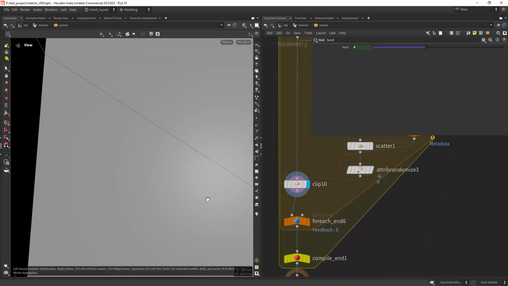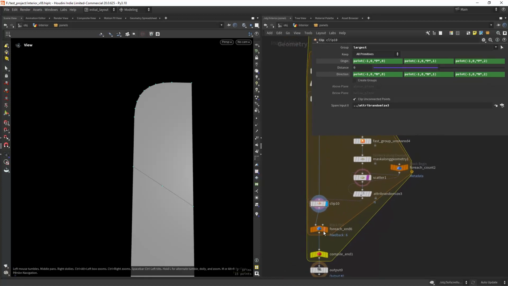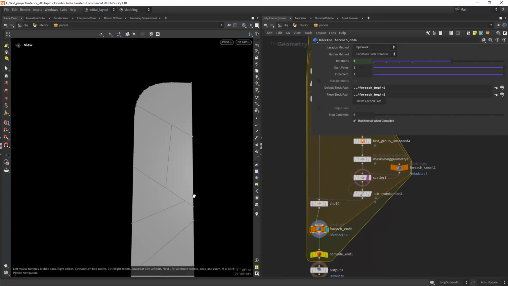And then in the clip node, which is where everything happens, I am clipping and setting the origin to the position of that specific point. As you can see, this point is in here, the scatter point. And so I'm using the position X, Y, and Z. And in the direction, I'm using the normals, as you can see, normal X, Y, and Z. And this happens for an X amount of times.